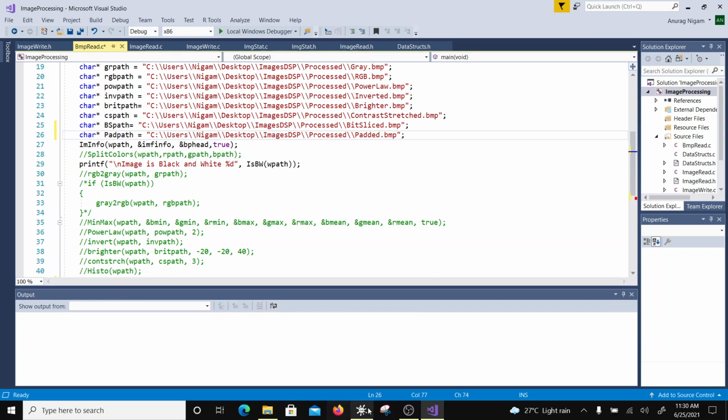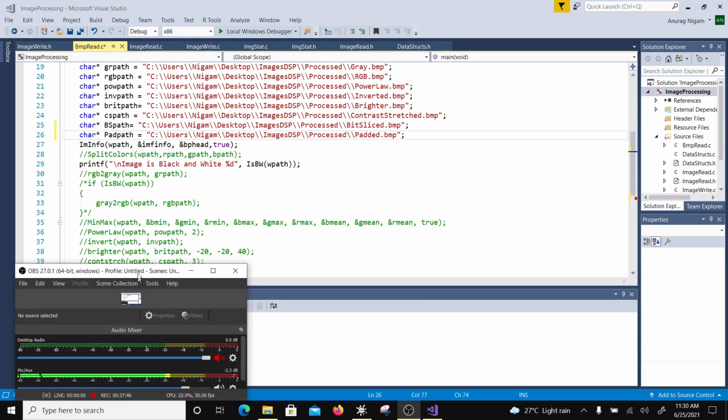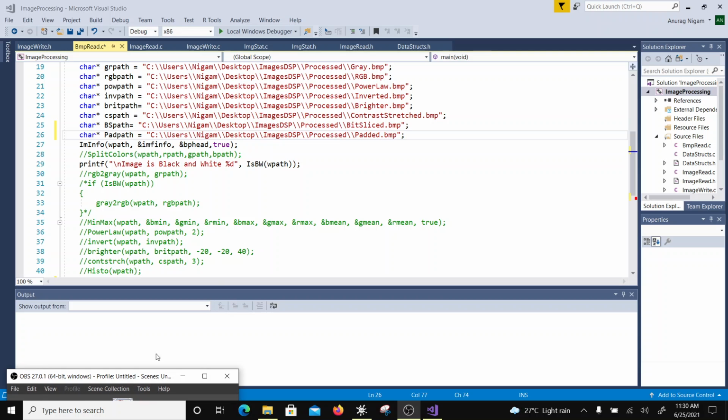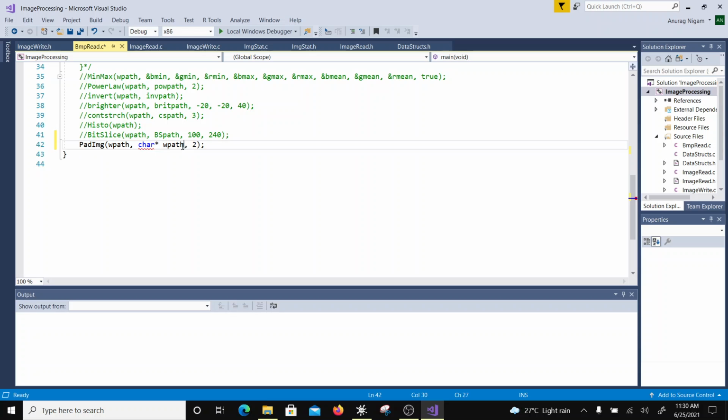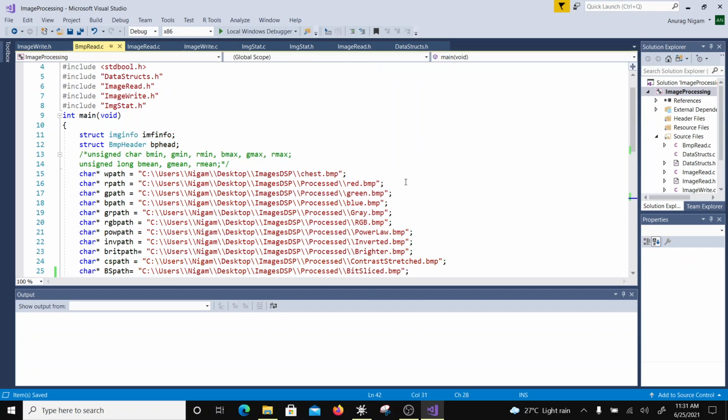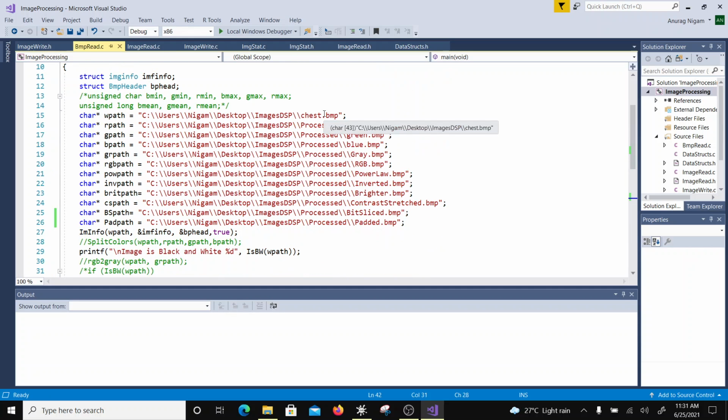Okay, so let me see if I'm recording. Yes, I'm recording. So I have created this pad path, which I'm going to pass as an argument to this function. So I'm done with this, and let's say we do this with Lena.